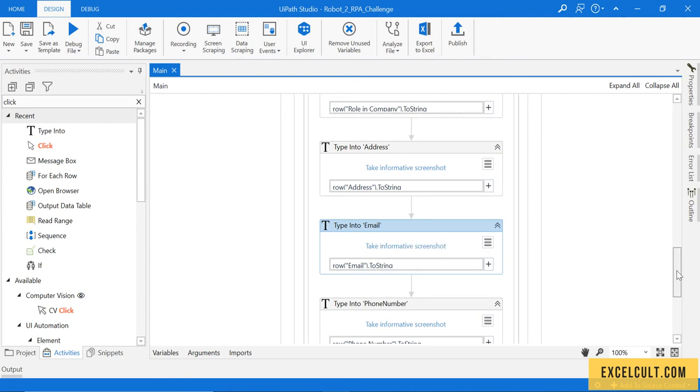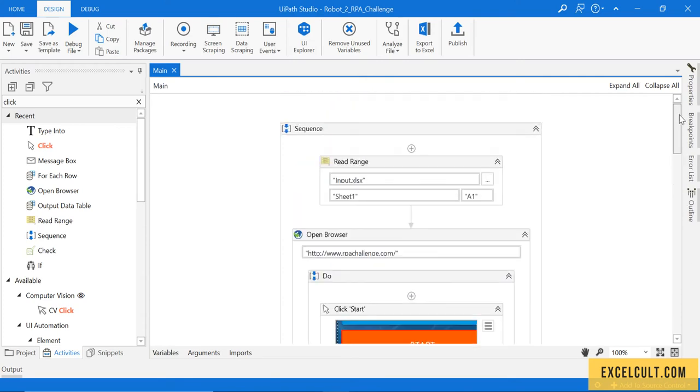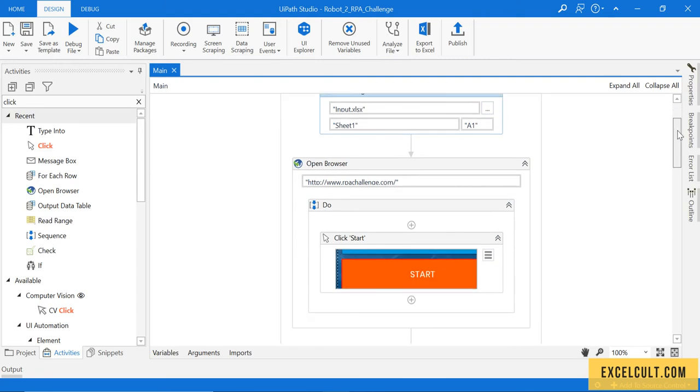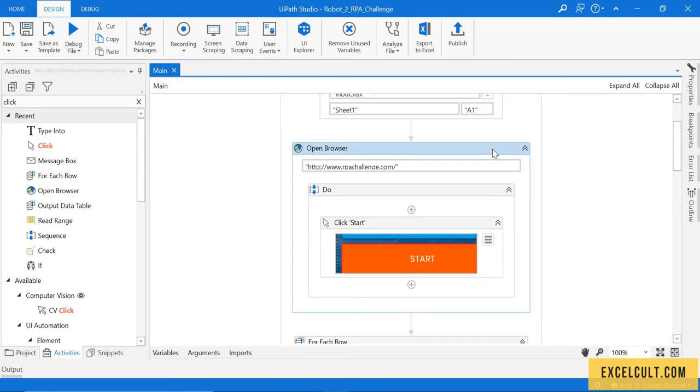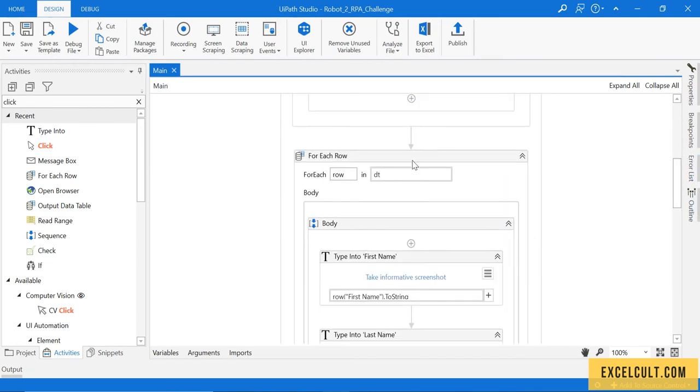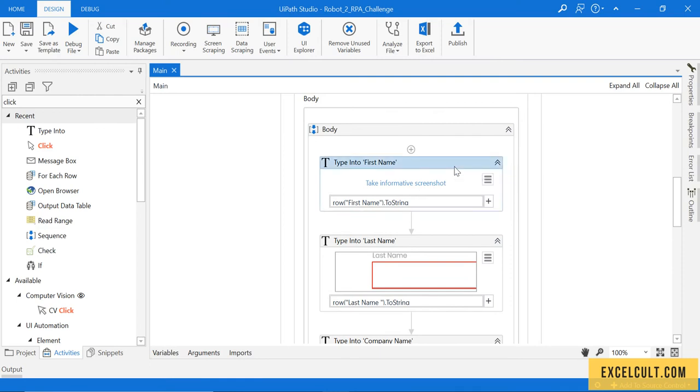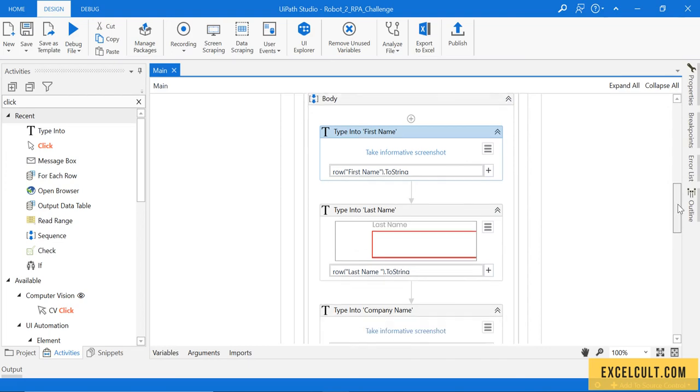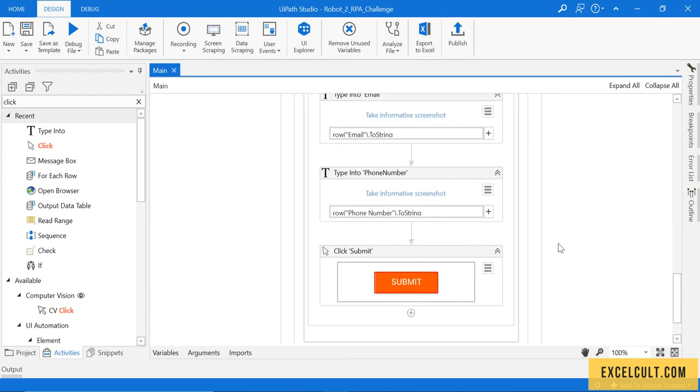Okay, so this is how our final code will look like. The read range to read that particular Excel, open browser to open that particular website, and click activity to click on that start button to start the RPA challenge. Then for each row, to be able to fetch each row from that and type into, to enter the data into those particular fields. Okay, we have them all in place, and we have the submit button also.